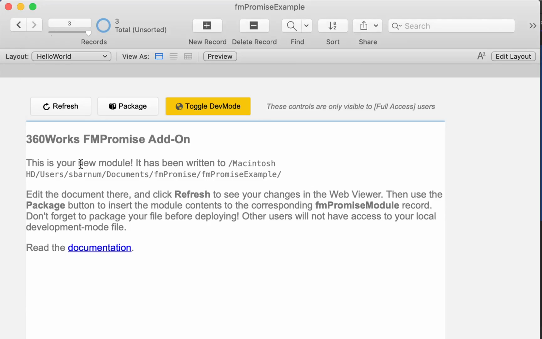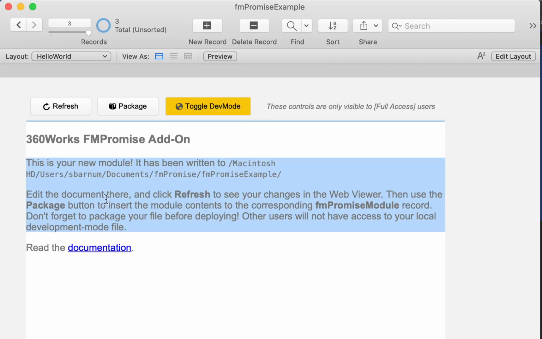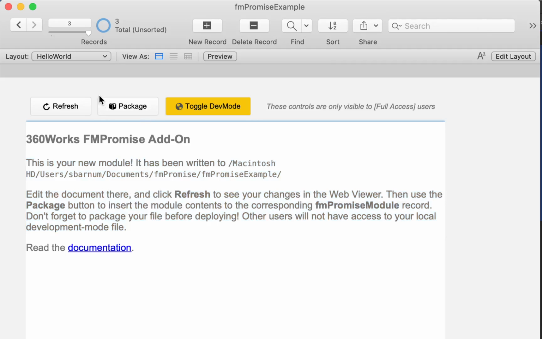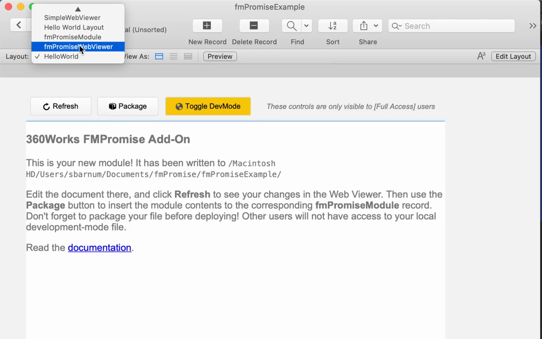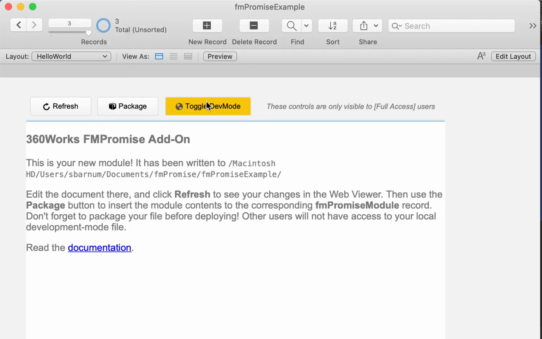And so now we've added our module. It's there. You can edit the document and then click the refresh button here to see changes. Once we're done editing, we would package that document into our database, into the FM folder, fmPromise module table, and then it's ready to deploy. And now we'll see dev mode is on, so the web viewer content is being served from the local files.